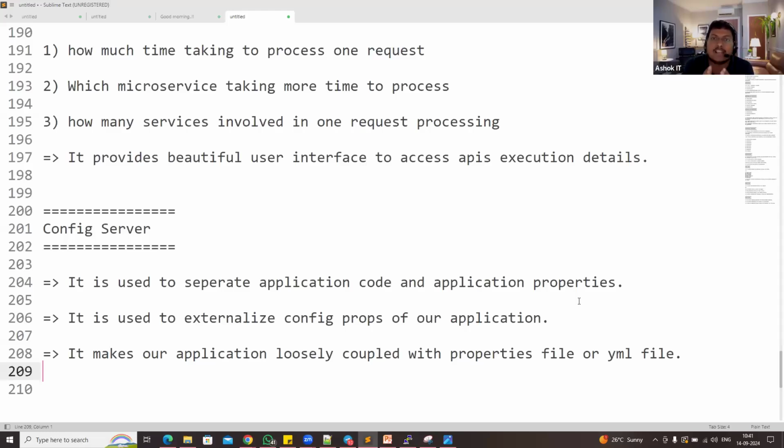Application will be tightly coupled with the properties file. If you write your data source properties, SMTP properties, Kafka properties, Redis properties, anything within the project, it is tightly coupled. Tomorrow, I want to connect with a different database. I want to change the database credentials. Then again, you need to recompile, repackage, redeploy. To overcome that problem, we are going to use config server in real time.